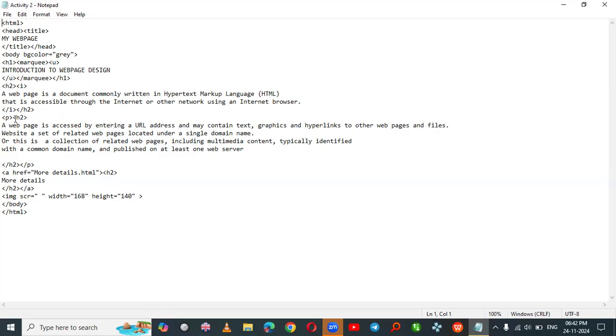Then there's the paragraph. I've used here the HTML paragraph. And in this paragraph, I've also put the text in the H2 heading. And here is a bit of the text which I've written: a web page is accessed by entering your URL address, and it may contain text, graphics, and hyperlinks to other web pages.